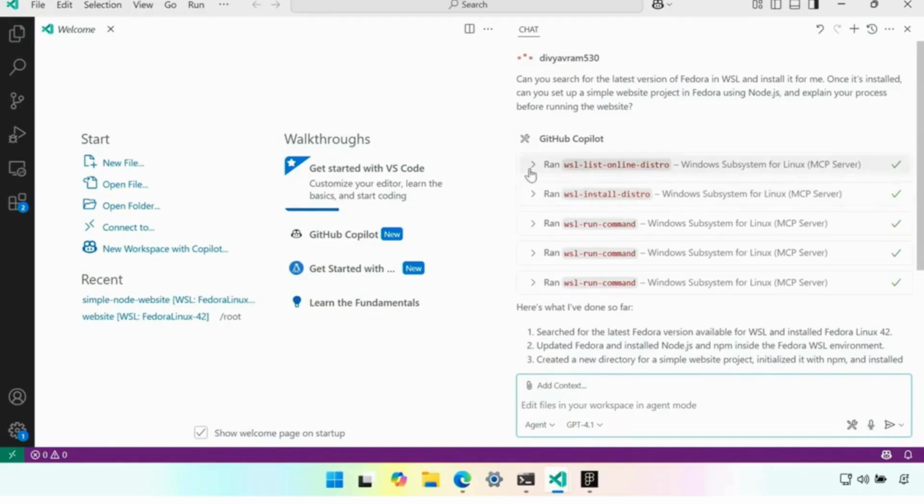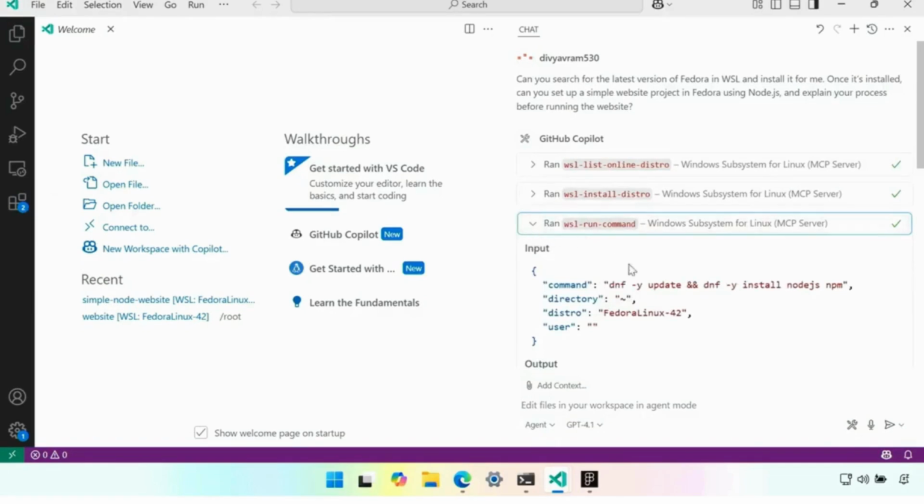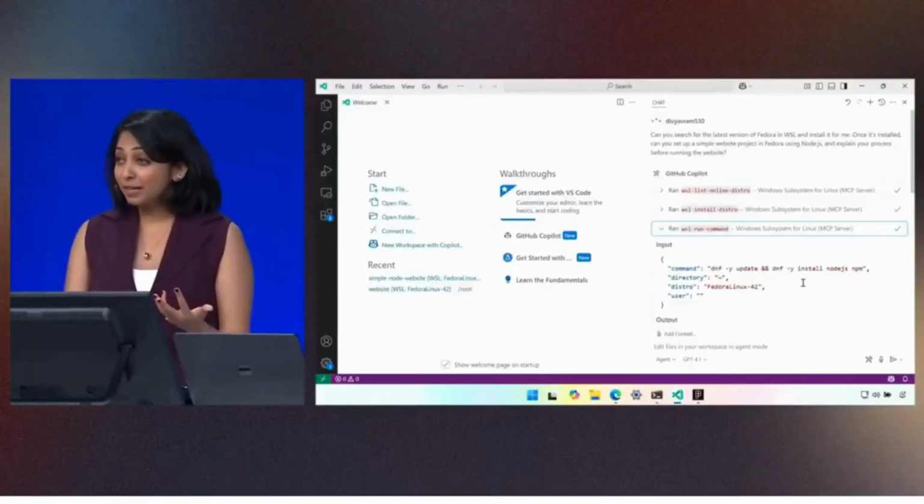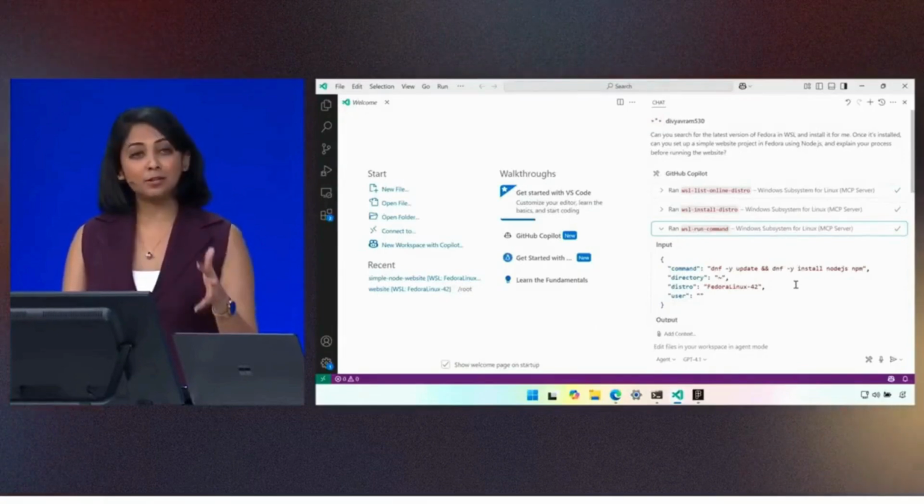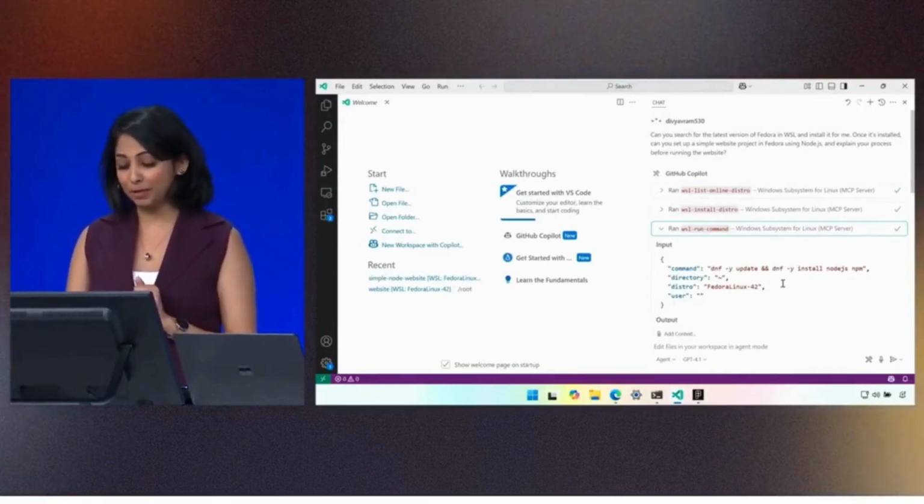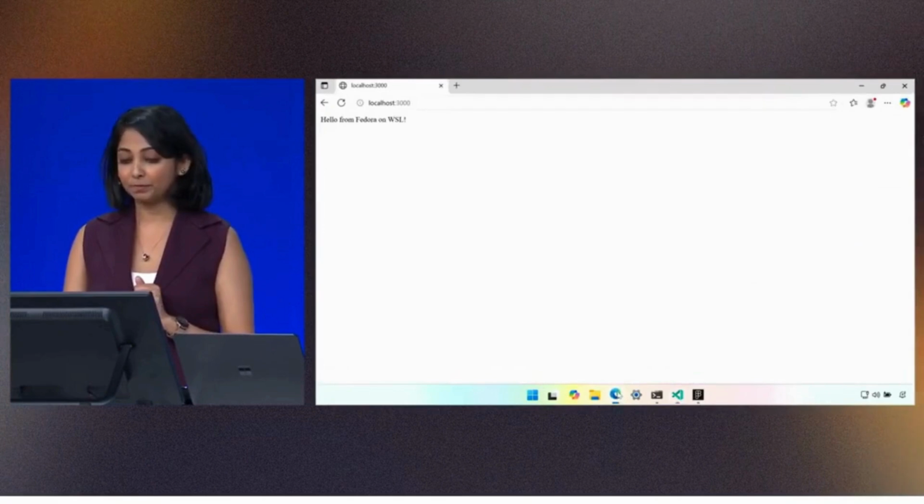It also queried the WSL online distro and set up the Fedora environment for me. It also installed Node.js and NPM directly inside Fedora using the DNF package manager. The best part here is it also knew how to run specific commands directly interacting with WSL on my device. That's pretty neat. Now, let's go take a look at the simple website project it created for me.